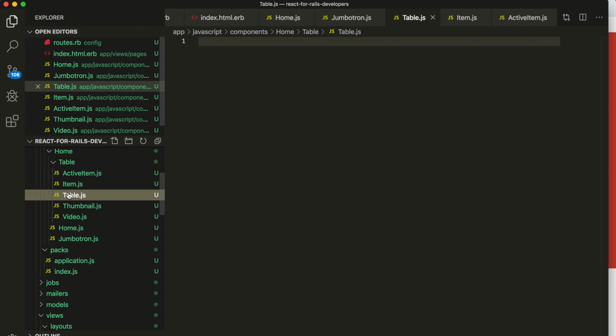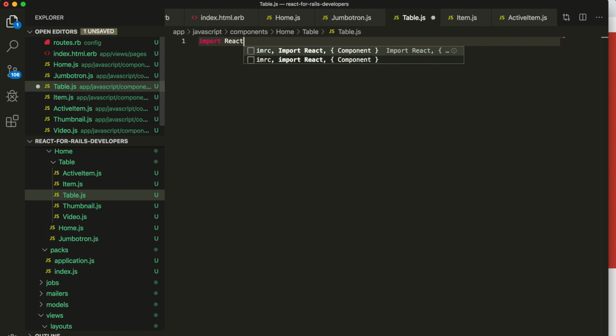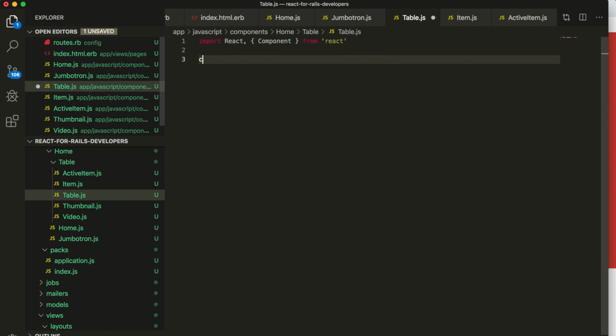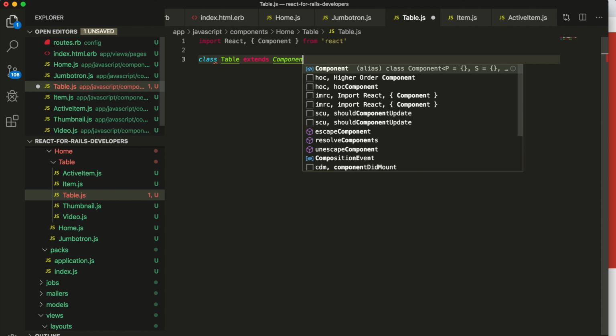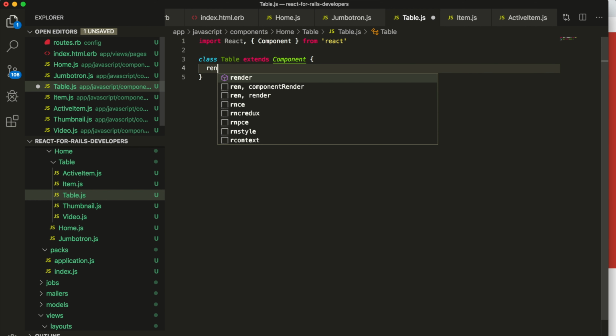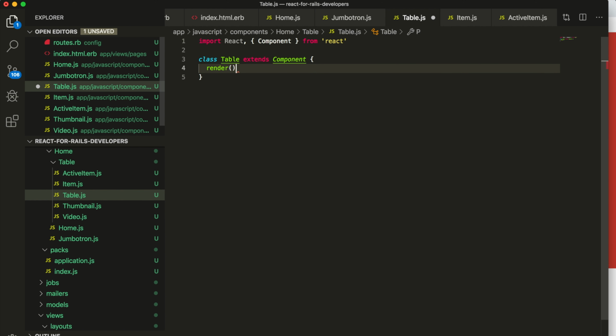So now for our table component, we're basically going to create a sort of wrapper or container that we can use to bring in all of our items and our active item and display them inside of that. So let's go ahead and import React and component from React. And we'll do class table extends component. And then inside that we'll do render, and we'll do return. And then inside of that we can add our JSX.